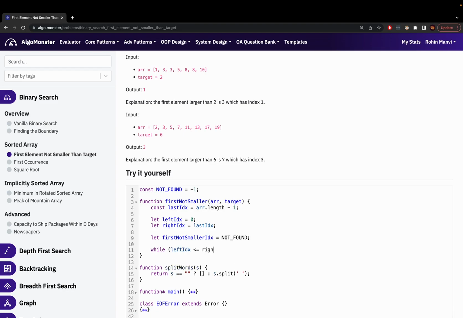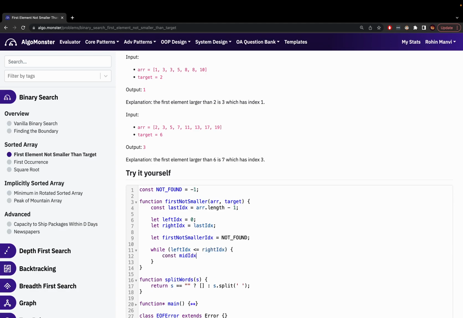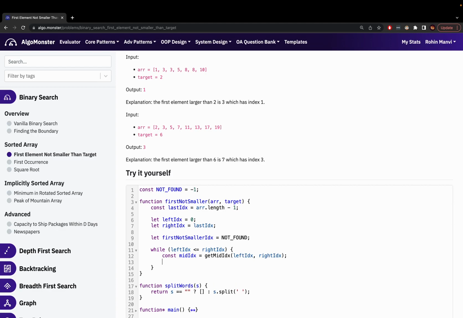Okay, then we do our same while loop condition. So long as left is less than or equal to right, we're going to grab our mid index. We'll have our get mid index function, pass in left index and right index. We have our mid value, which is going to be array at mid index.